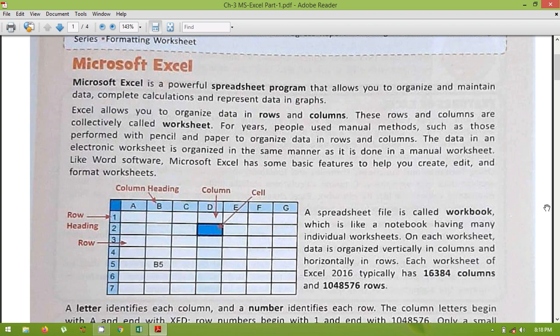A separate spreadsheet file is called a workbook. Whenever we open MS Excel, it does not open a file, it opens one workbook. A workbook is like your notebook which has different pages. So in one workbook we have different worksheets. Here they give a picture of a worksheet. In one workbook, by default we have 3 worksheets. You can delete worksheets, and you can add more worksheets in one workbook as well.